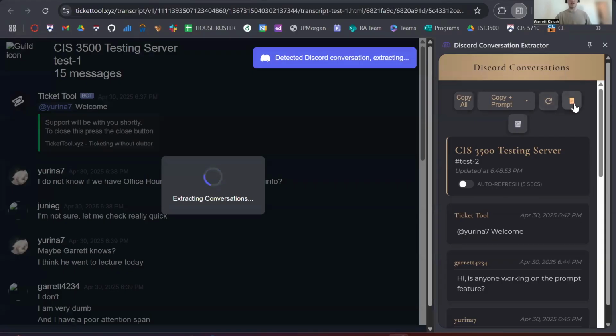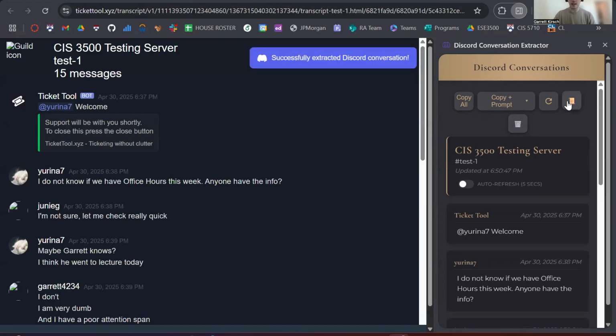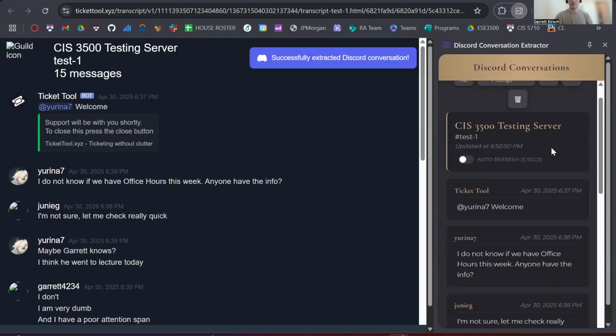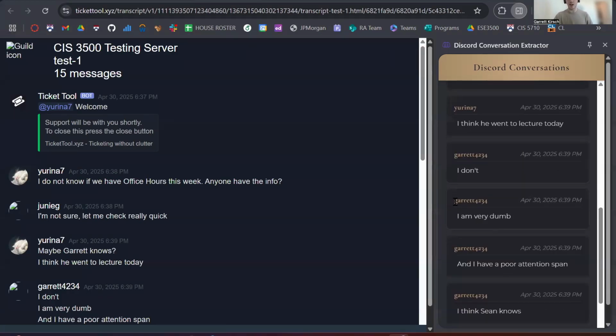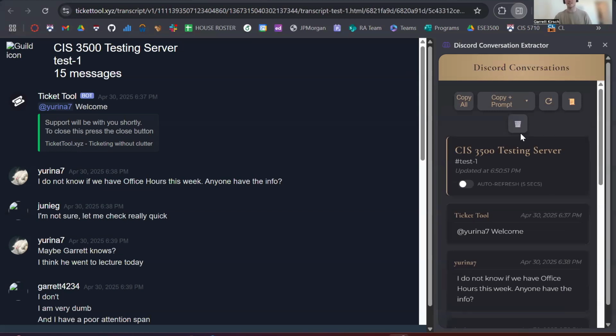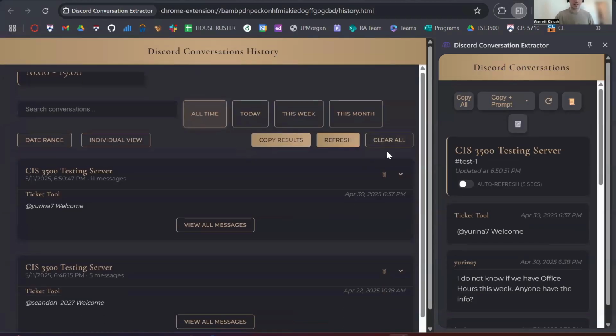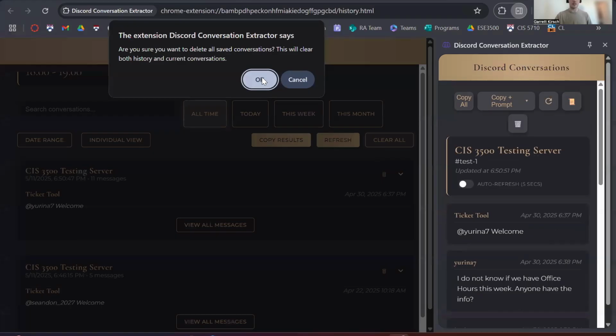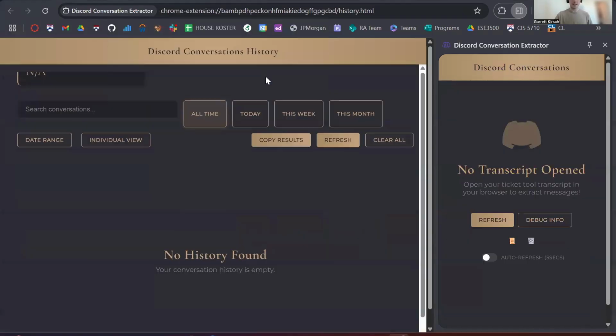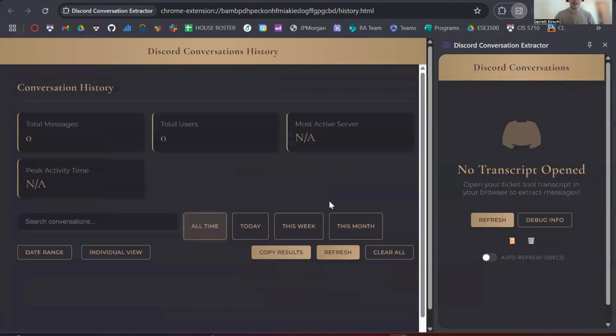just for fun. So let's say I have this history of tickets, right? And as you can see here, I've written down that I am very dumb. And maybe I don't want that to get out to the world, and I want to delete that before anyone can see the light of day. I can click here and just clear everything. I can also go to my history and clear all of the saved conversations, and we have no more tickets to be found, and no one will have any proof that I said I was very dumb.